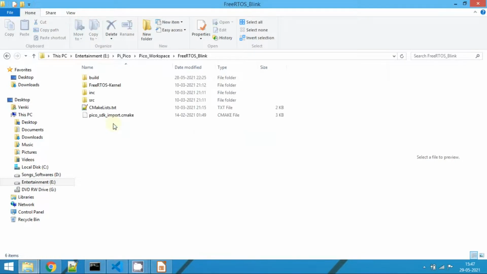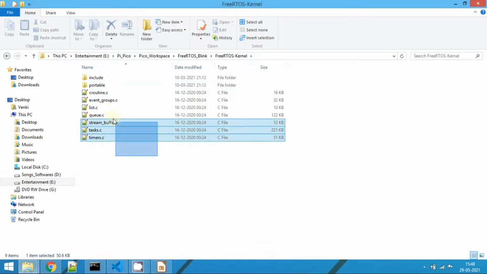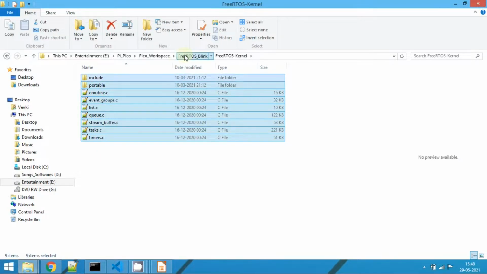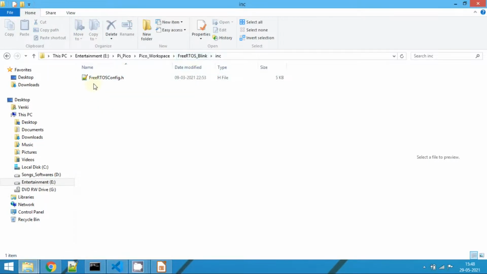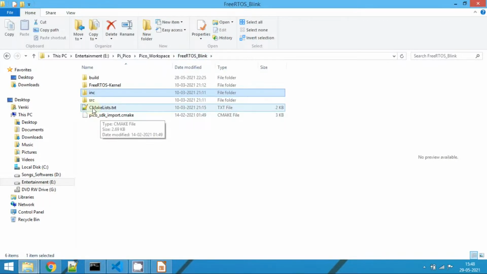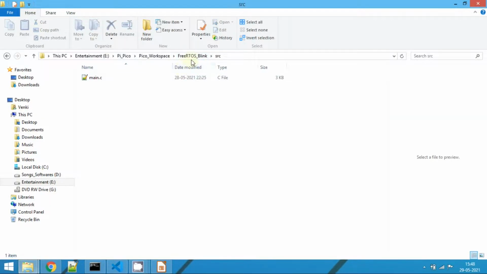If you open this FreeRTOS_blink, I'll provide the link in the description so that you can download it and load it onto your VS Code, and then you can compile and load it onto your board. Here I have created a FreeRTOS kernel folder, and the kernel consists of all the kernel code of FreeRTOS. I have also created two folders apart from the FreeRTOS kernel: the include folder, which contains the configuration file for FreeRTOS, and the source folder, which contains the main.c file.